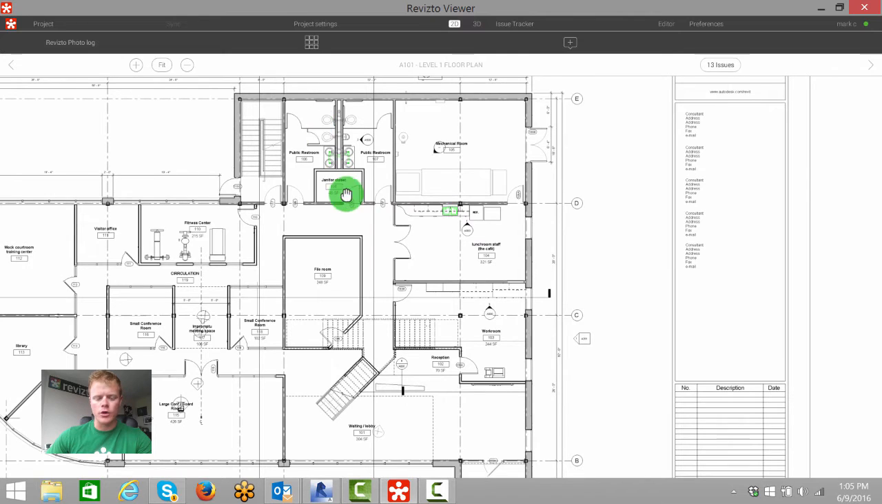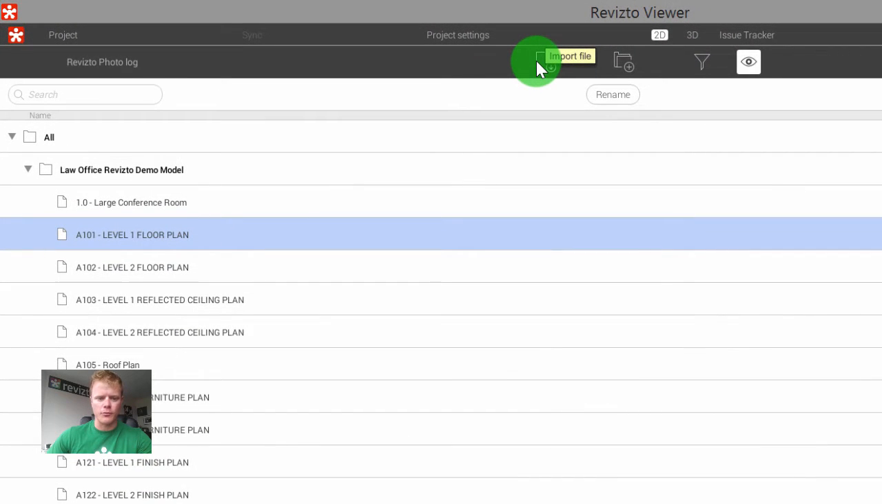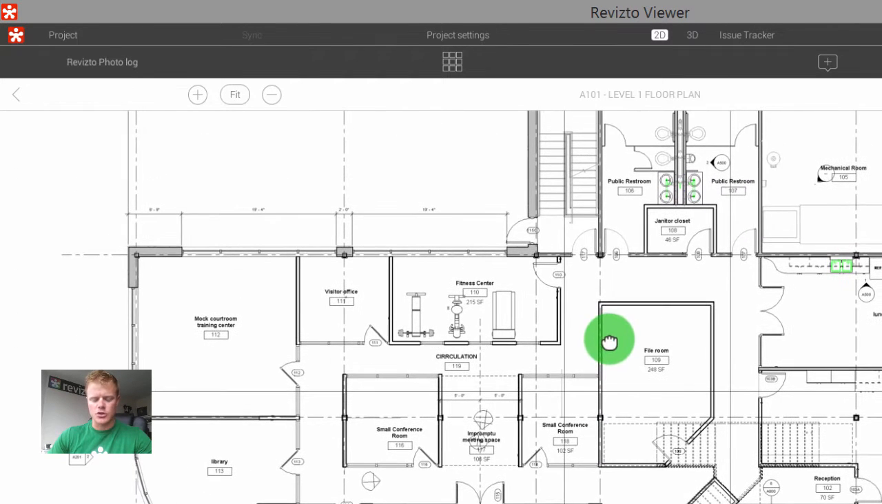We can also import 2D plans through our import file. So if we print it to PDFs, we can import those to the iPad, Surface tablet, or Android device, and it's going to be the same exact functionality I'm going to show you today. So the first thing I'm going to do is select the floor plan that I want to attach the photos to. I'm on my computer today, but this is going to be the exact same workflow on an iPad, Surface tablet, or Android device.